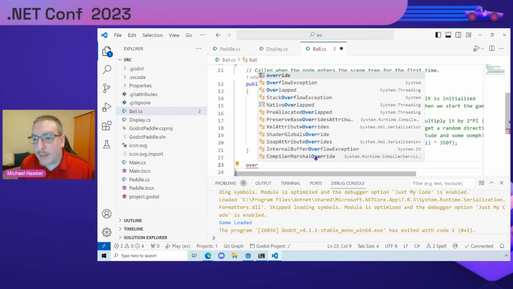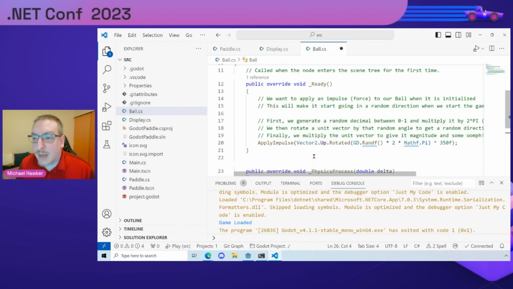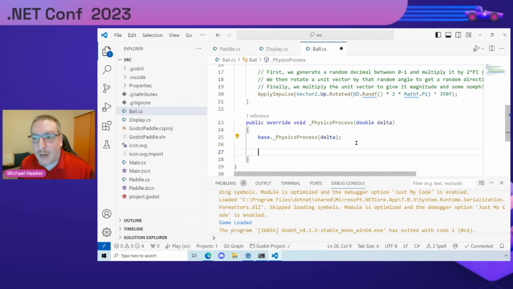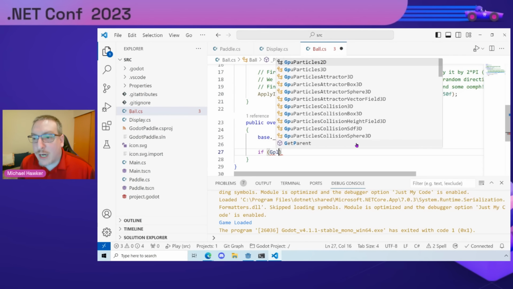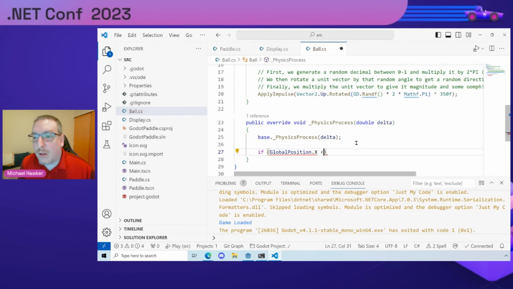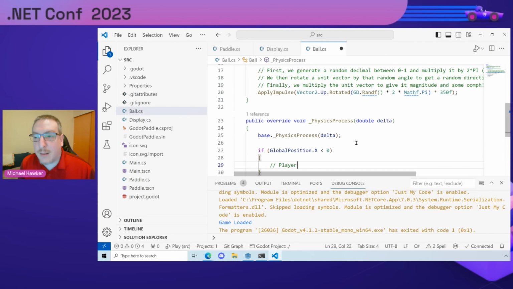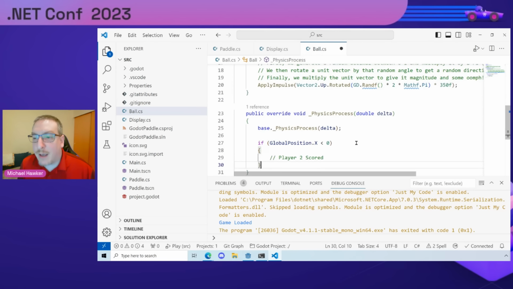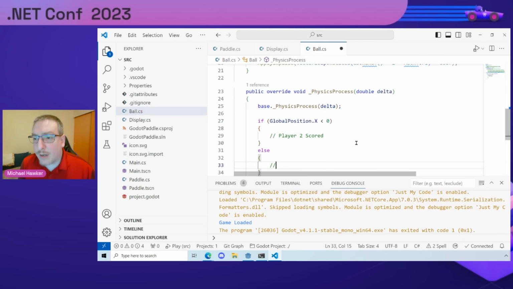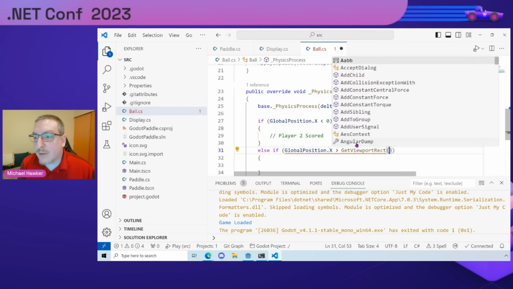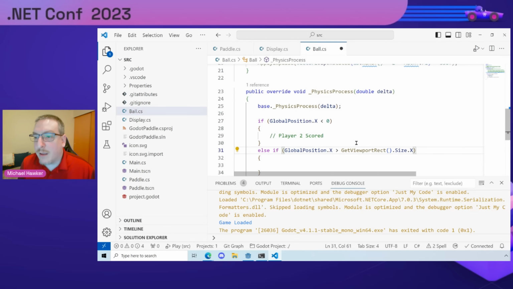And so now we can use this code within our ball to notify when the ball leaves the screen. So I'm going to override the physics process method. This gets called at a fixed rate by the physics engine in Godot. And I'm just going to check if the position of our ball is less than 0. So that's going to mean that player 2 has scored. So if player 2 is on the right, and the ball goes off the screen on the left, then they've scored. And otherwise, if our position is greater than the viewport rect, so this represents the size of our screen, then player 1 has scored.